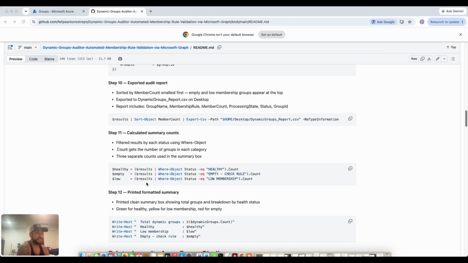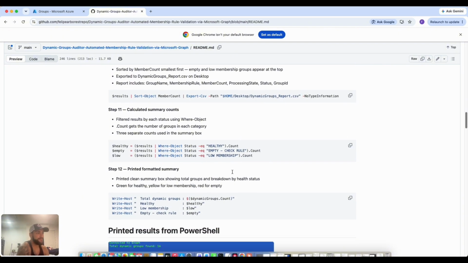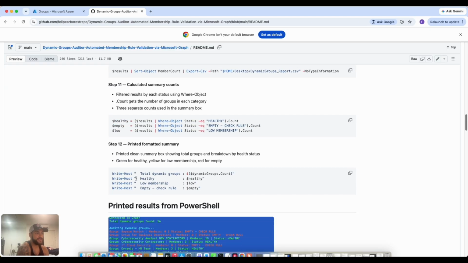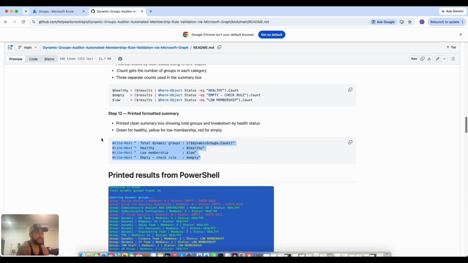And then now we're gonna do the summary. We're gonna calculate all the summary counts. So the healthy ones we're gonna count from the results list, the ones where the status is equal to healthy. The empty, which is the empty check rule, and then the low, where the status is equal to low membership. And then we're gonna count all of them, store everything inside these variables right here, and then we're gonna print all this information on our screen.